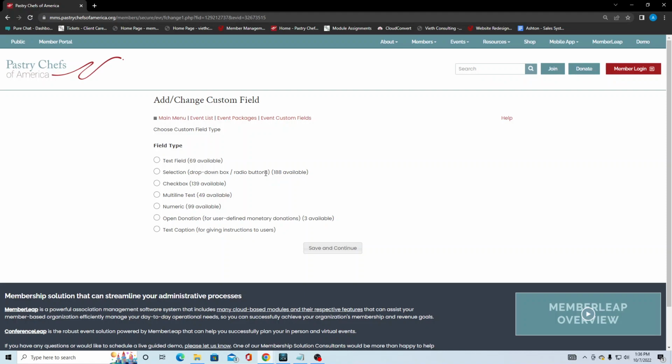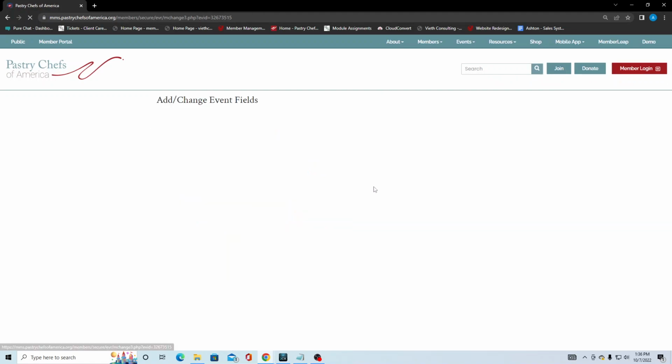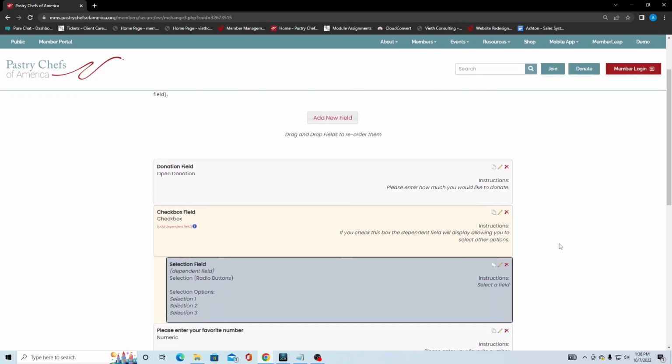And if for some reason you're choosing to use a lot of a certain field and you want to potentially get a couple more added, you can always reach out to support and see if it's something that can be done. So next we'll go ahead and look at some of these options.